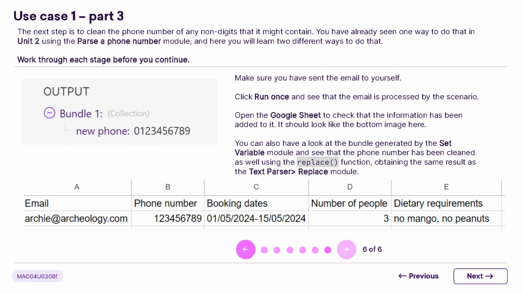In this step, we're focusing on refining the way we handle phone numbers. Our goal is to clean up any non-digit characters. This ensures the phone number is formatted correctly for our database. You've already encountered one technique using the Parse a phone number module in previous units. Here, you'll explore an alternative approach.